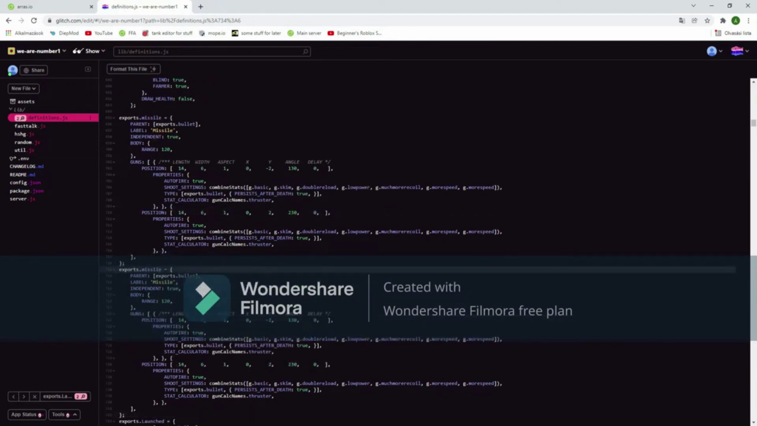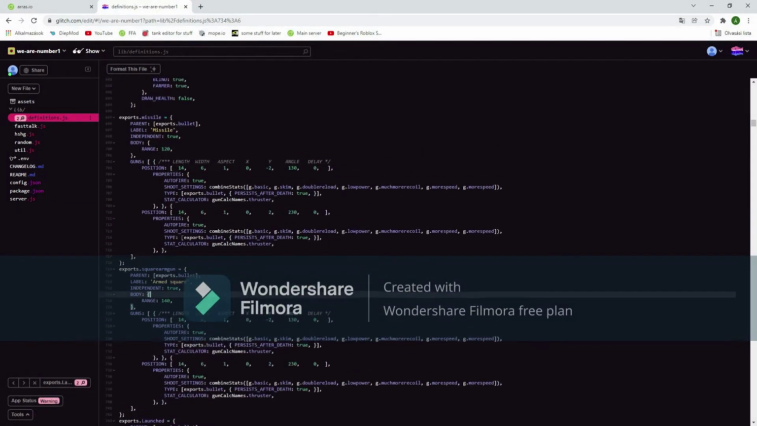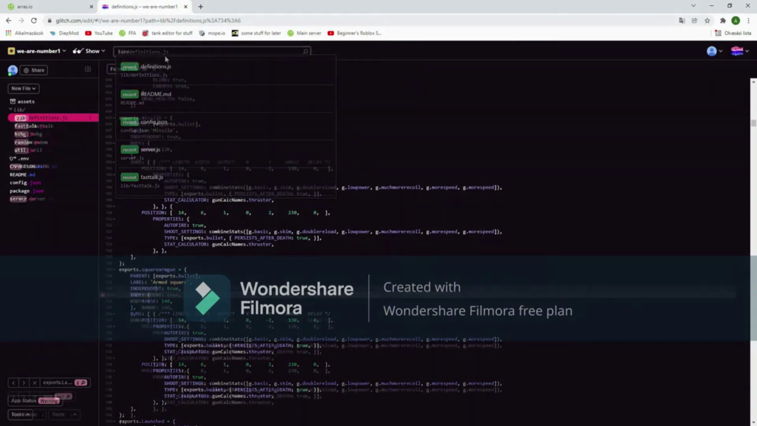So let's make another one and call this. This doesn't make any sense, but it's pretty self-explanatory. And I call this armed square. Independent true, and let's give it a big range. Now, I also want to give it turn with speed. So it's good. Or should I? Yes, I'm gonna give it turn with speed.